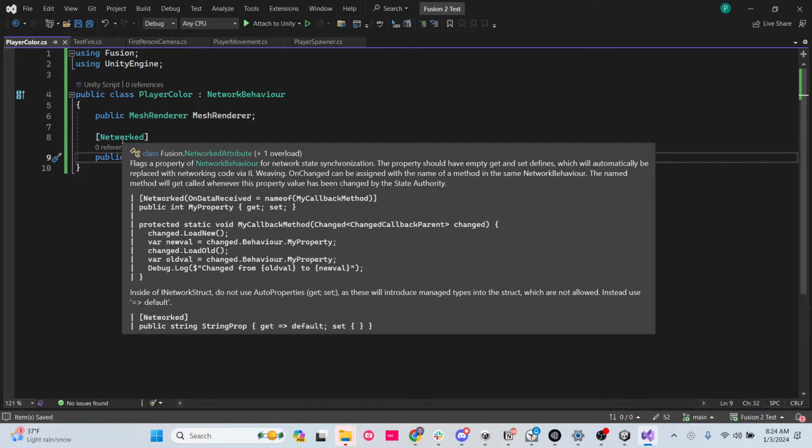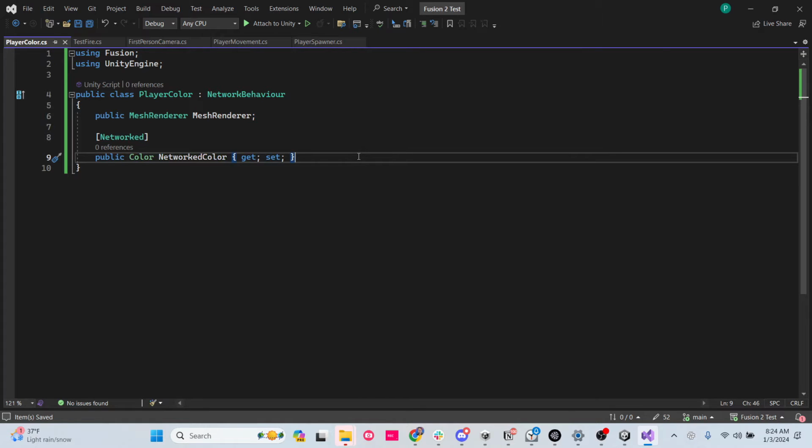If you hover over the networked variable types in Visual Studio, you can see some helpful information, except I think it's out of date. After the initial paragraph, it shows networked, on data received, name of my callback and all that jazz, but that's not how we handle onChanged anymore. On data received is something new; it used to be onChanged. That's with Fusion 2, and that's not what the documentation shows. Maybe that works, maybe it doesn't, but we're not going to do that because that's not what the documentation is showing right now. But let's just dive into it.